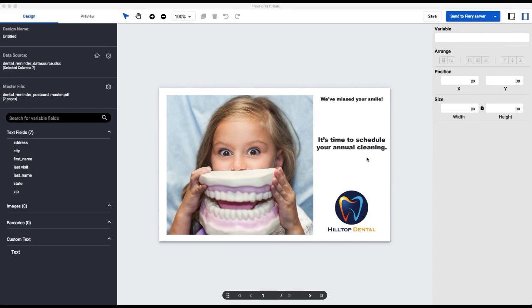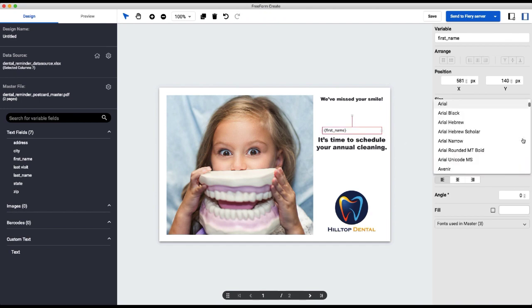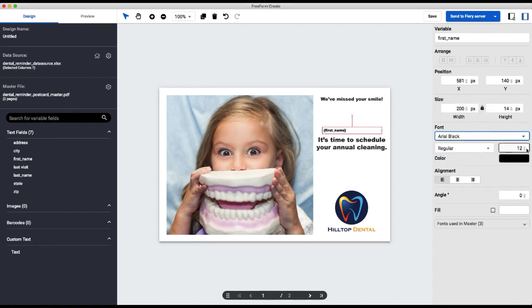So the first variable field we're going to add is a personalization to this first page, which we're going to use the first name field. So we're going to change it to Arial Black. And we're going to make it 18-point font so that it matches the rest of the design. I'm actually going to add some additional text here because I want to add a greeting, and I didn't in my design file. So I literally just type it in and add a colon here. Just double check the spacing here. It looks correct to me, so this looks fine.